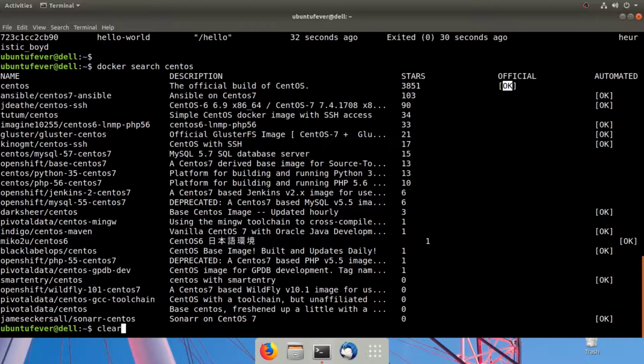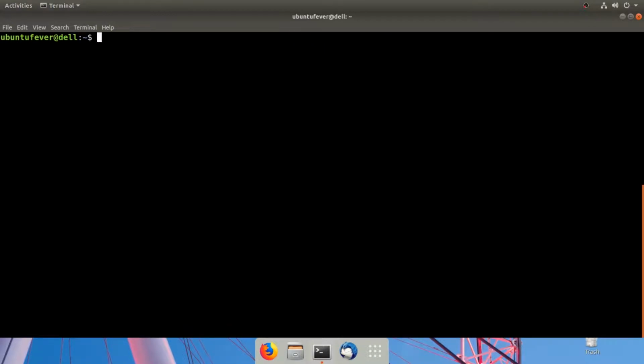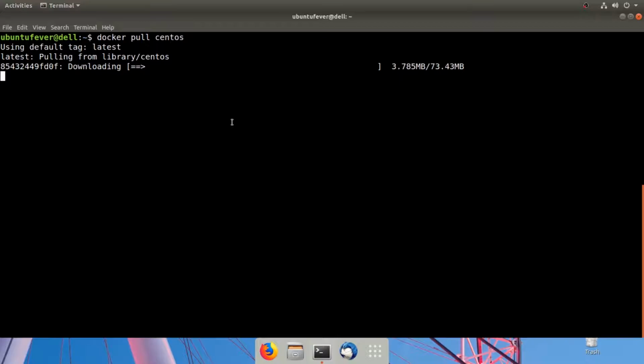So let me clear the screen, and we can download that image by using the pull command. One thing we can do is run it from the first command itself, so that it will download and run automatically, but I prefer to pull the CentOS image and run it manually. Okay, so it detected the latest tag and is pulling from the CentOS library, so we have to wait until the downloading and extracting is finished. So let's wait.